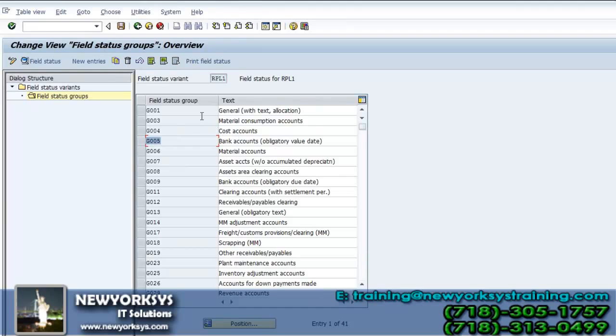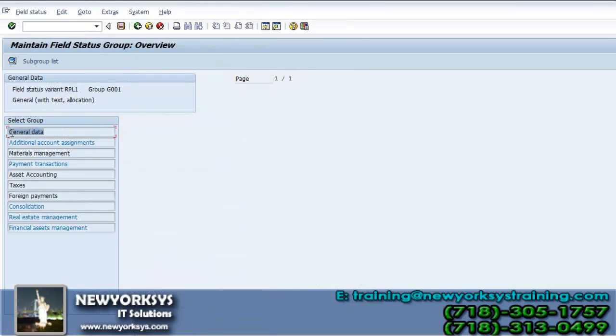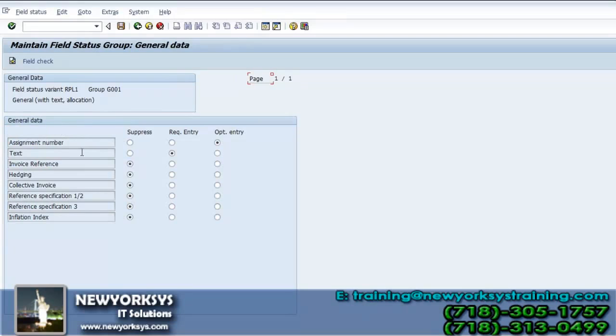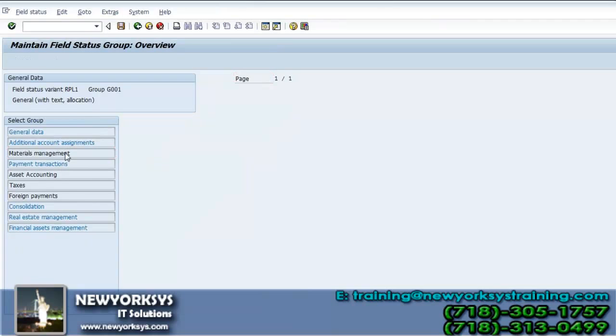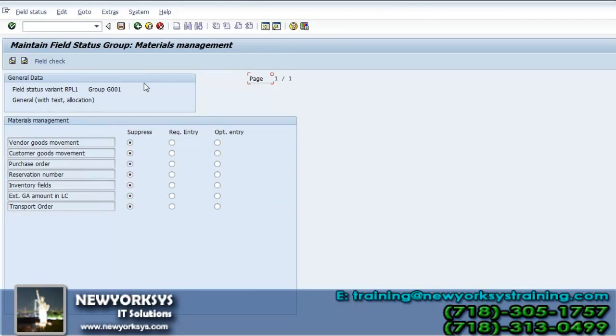Now let me tell you what I did. These are all fields. You see the blue color; these are all fields which can be configured. Double clicking on this, you have all the fields which are used for the posting of the screens. You can select all fields. Studying the requirement of the client, you select the fields and make them optional or required. Or if the client does not want some of the fields to be seen, then you make them suppressed, hiding them.